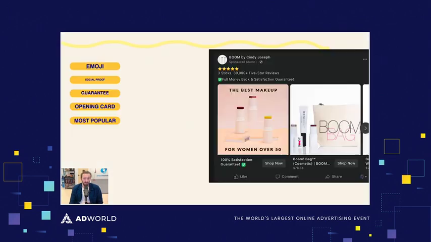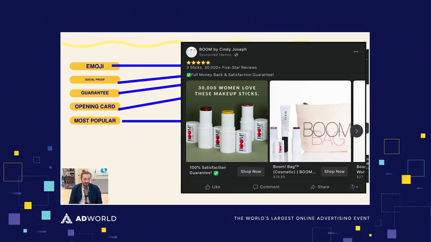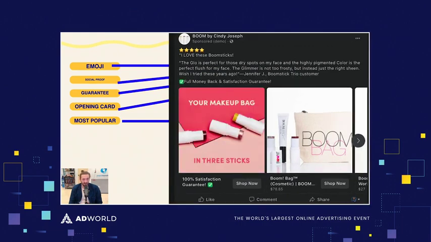Simple as that. Now for these, I open with the emoji stars. I use social proof. I have a guarantee. I have an opening card before the carousel, and then I have my most popular items coming after that opening card. And I'll just split test the opening card, images, videos, GIFs, long form videos, but it's basically the same formula. And these dynamic ads to broad audiences work super duper well.